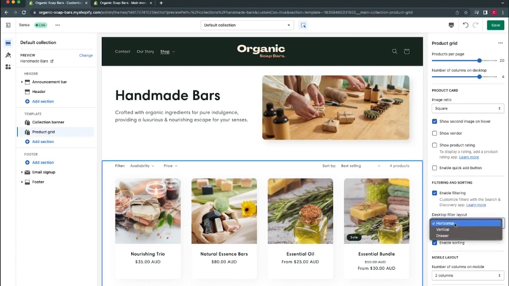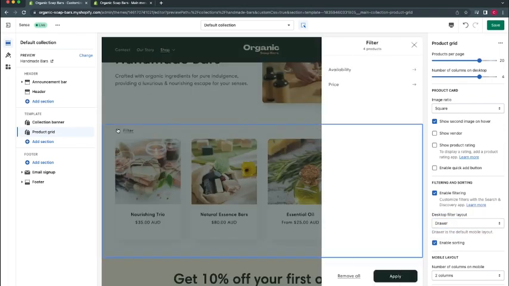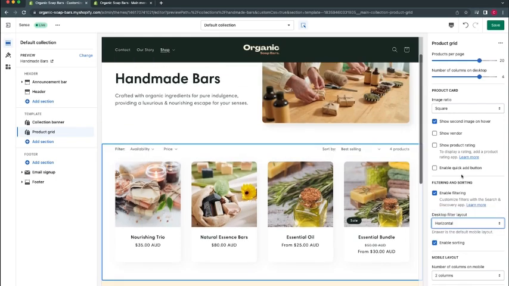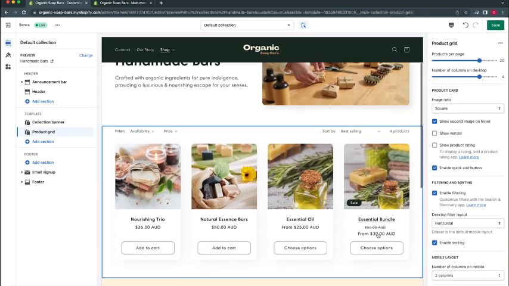Now, this theme does also offer variant filtering layouts. So you could select vertical, or you can select draw, which is a draw card, but I think we're best to leave that just as horizontal for now. Another option here is you can enable a quick add button. So what that allows people to do is add the product to cart directly from the collection page.